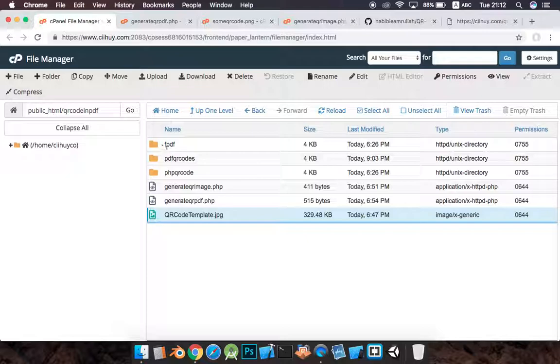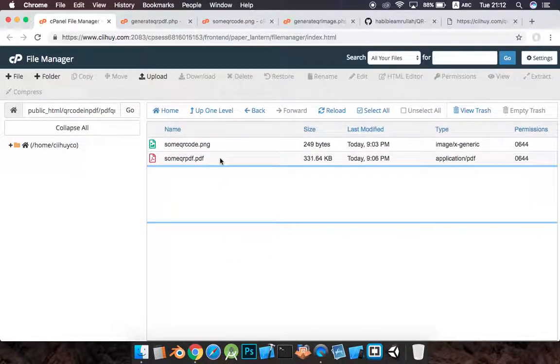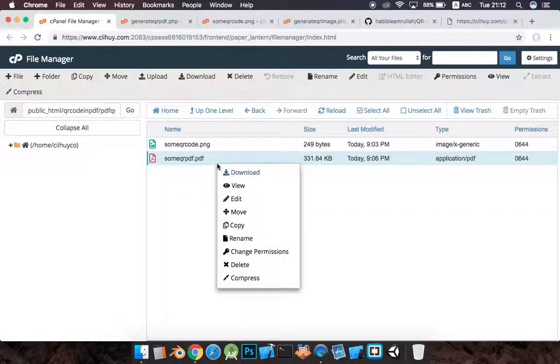Let's run this code. Press enter to this URL. Done generating QR code PDF. Now if you go back to the folder, this folder, you will see the PDF file that contains this QR code.png image.